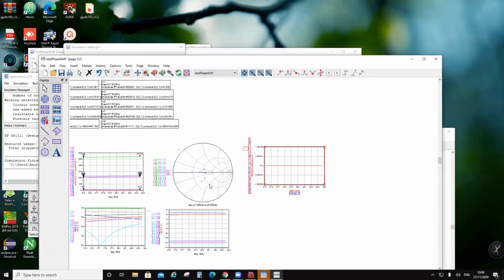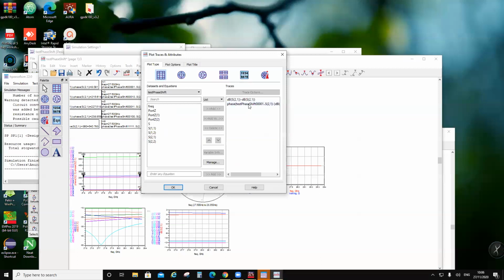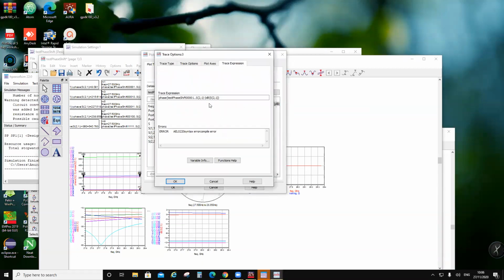minus, oh, invalid. Why invalid? Oh, this is dB. This is all wrong. And again, I put the thing at the wrong place. Okay, don't worry about this. I'll correct this. Minus phase.